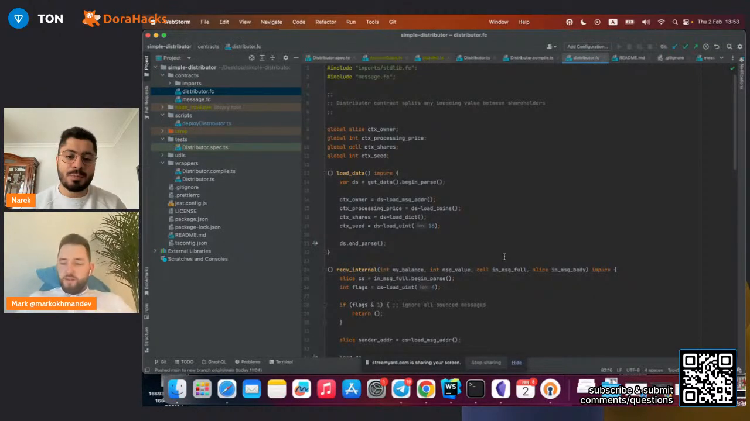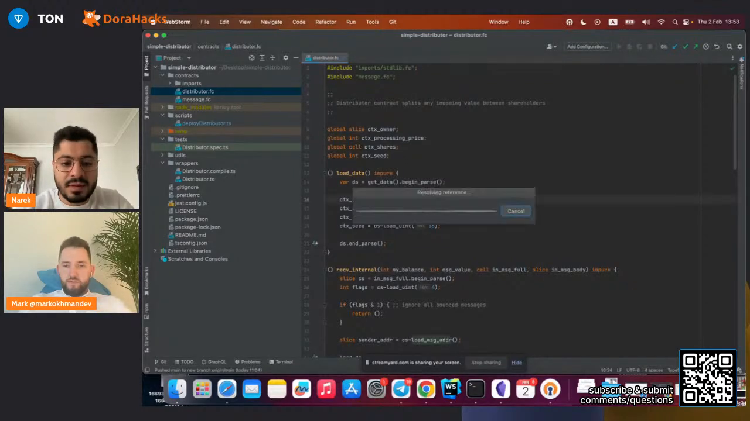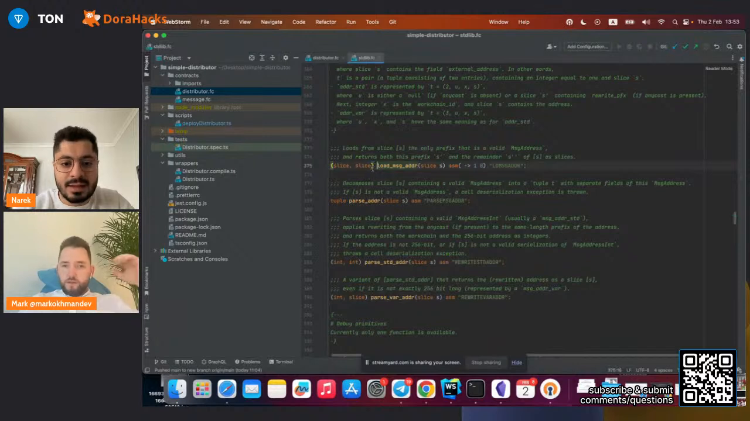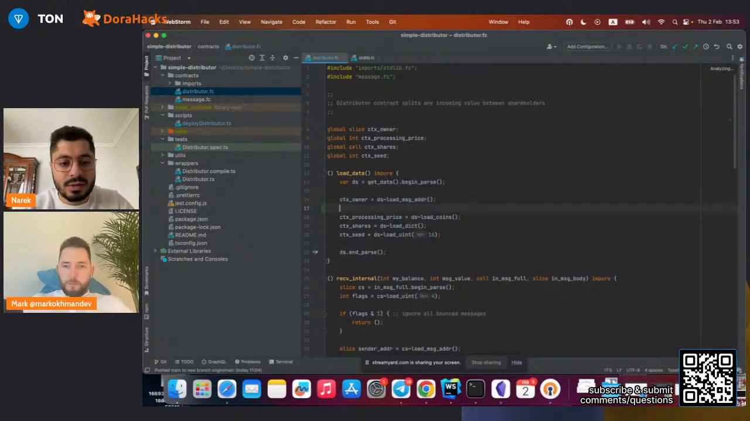Actually, if we jump to the declaration of those functions, for example, like load message address, basically it looks like this. It accepts some argument, which is a slice, from which it loads this address. But note that we are not passing it actually. This means that there are two ways to call this function. We can do it like this, or we can do it like this.